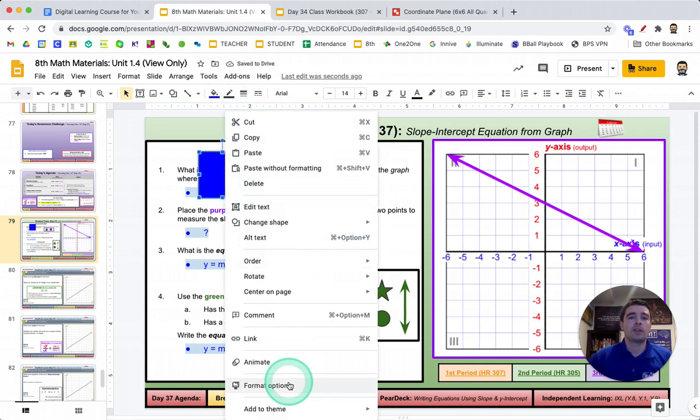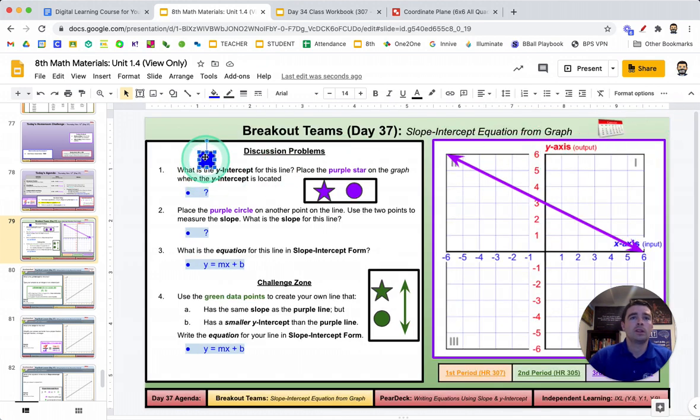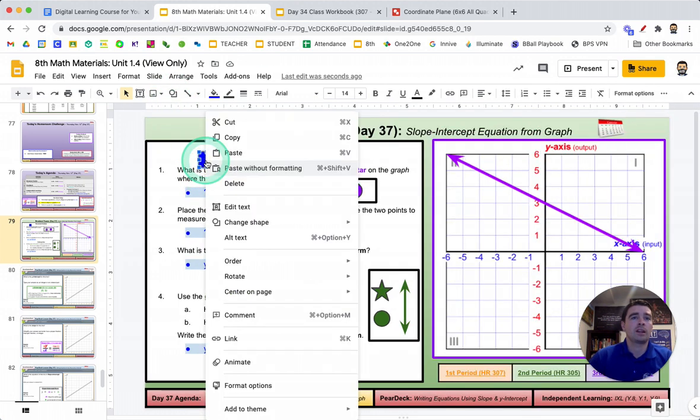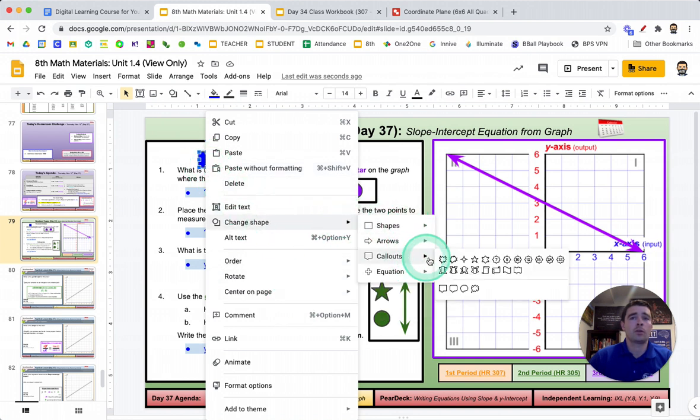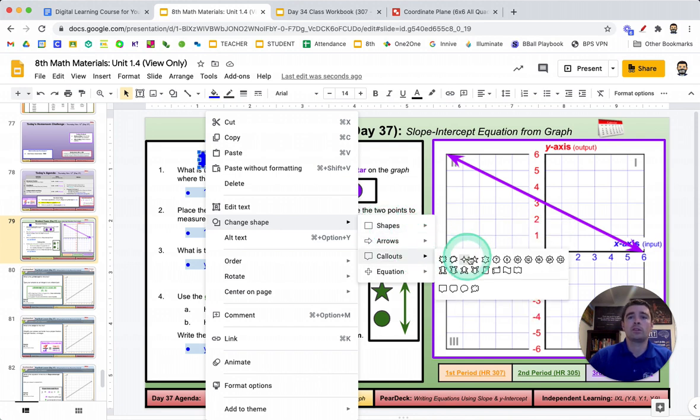And then similarly, if I secondary click in format options, that allows me to do things like change the size of it. So if I want to make that square smaller, easier to plot exactly on the graph, I can change the width and the height of that square in format options. Similarly, there's a bunch of shapes to pick from. If I didn't like that square, I could secondary click, find change shape, and switch that over to a star or a circle or all these other shapes that I might want to choose from.